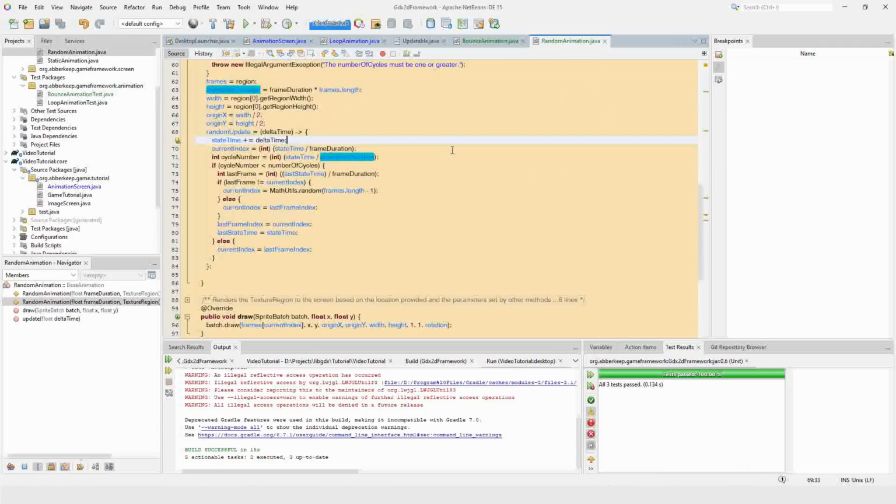So in the next video, we will work on the next piece of our framework, which is going to be our motion object.